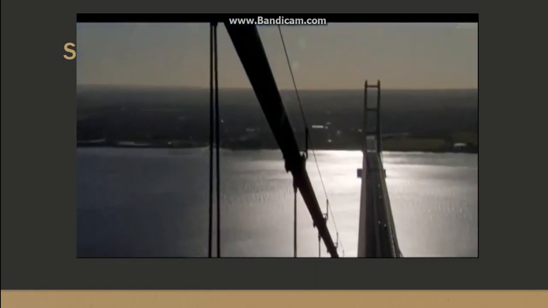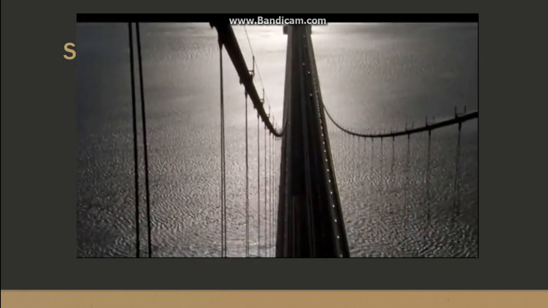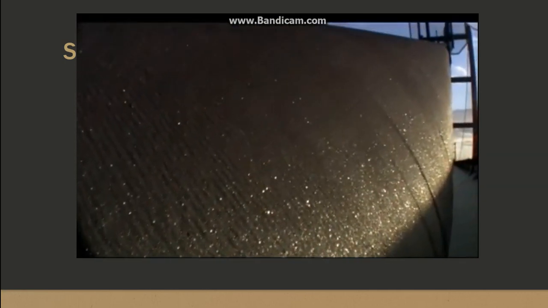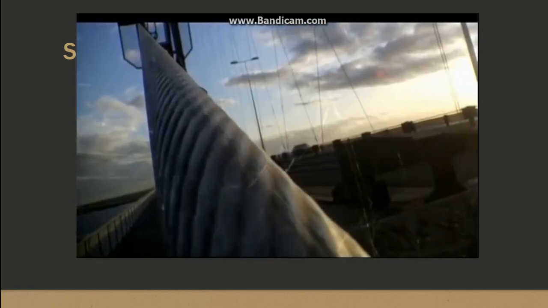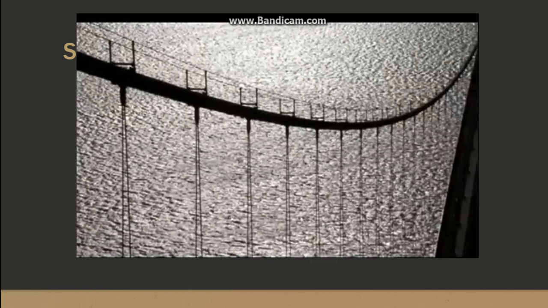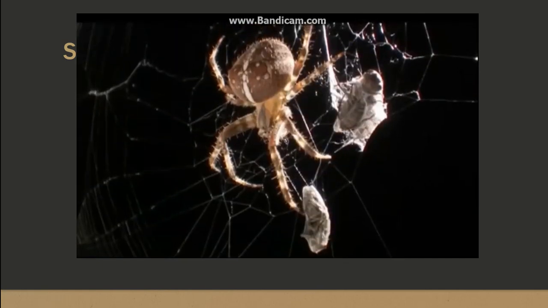Industry has already learned from some of the spider's tricks. We may not be able to spin it from our abdomens, but when it comes to producing strong threads, we're catching up with the spiders all the time.